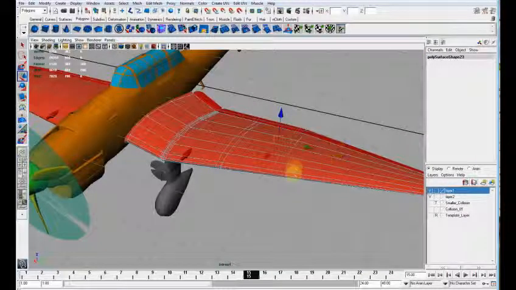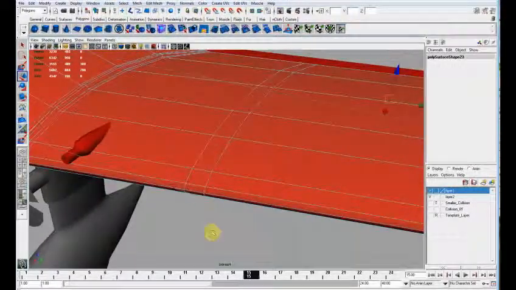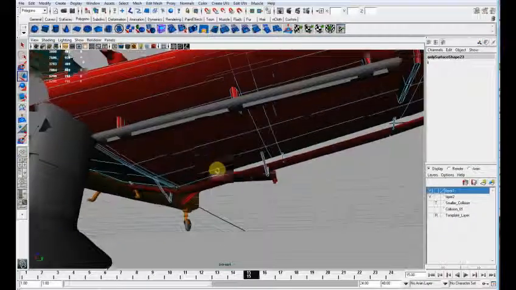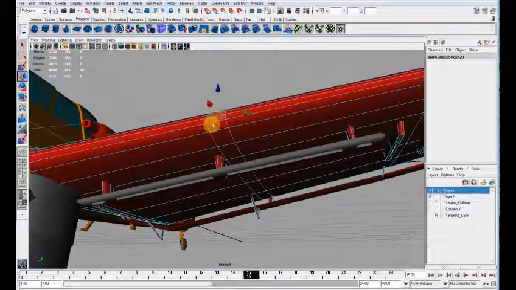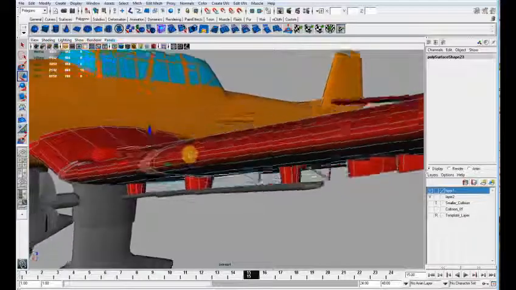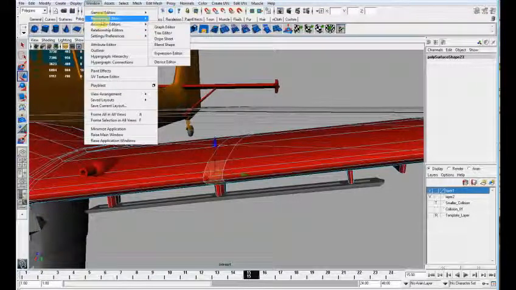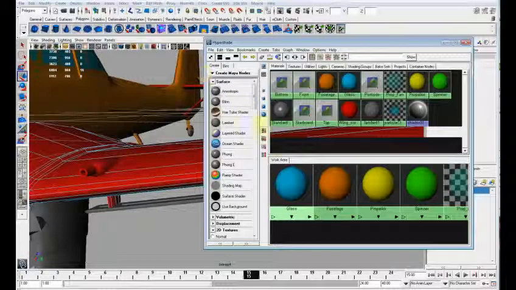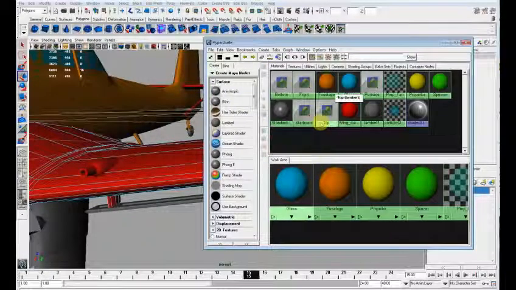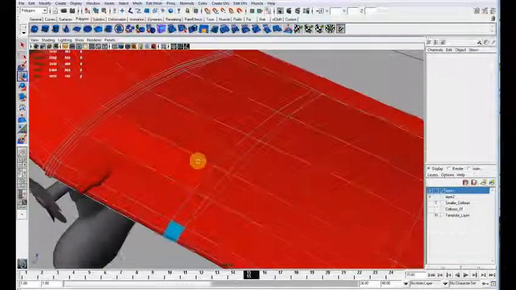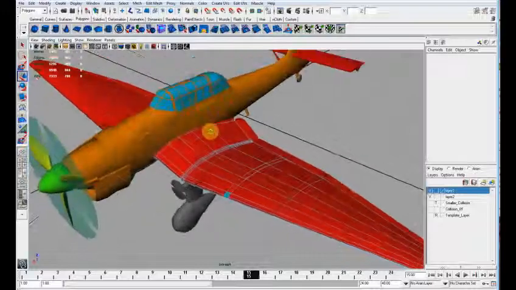Here's one thing I didn't want to do yet. This little piece here is for the landing light, and it's a piece of clear plastic. So I'm going to turn that material to glass. Glad I caught that. And here is an interesting point about material IDs.